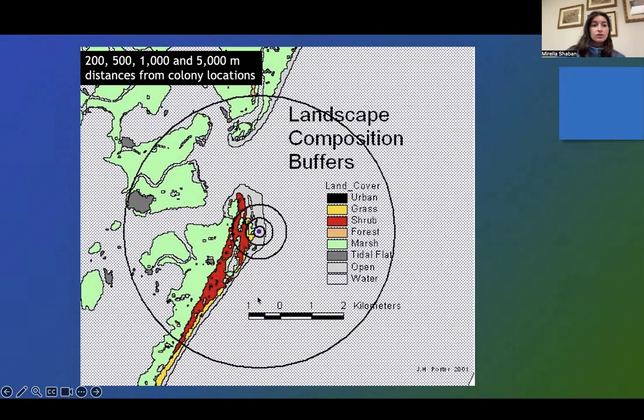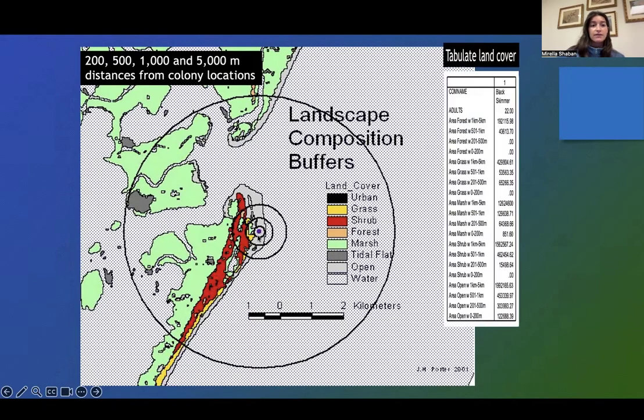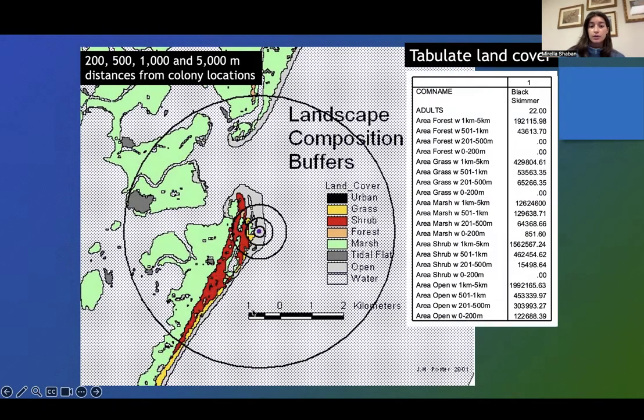Then you'll see that we have 200, 500, 1,000, and 5,000 meter distances for our colony locations. These are our buffers that we are using in our analysis.